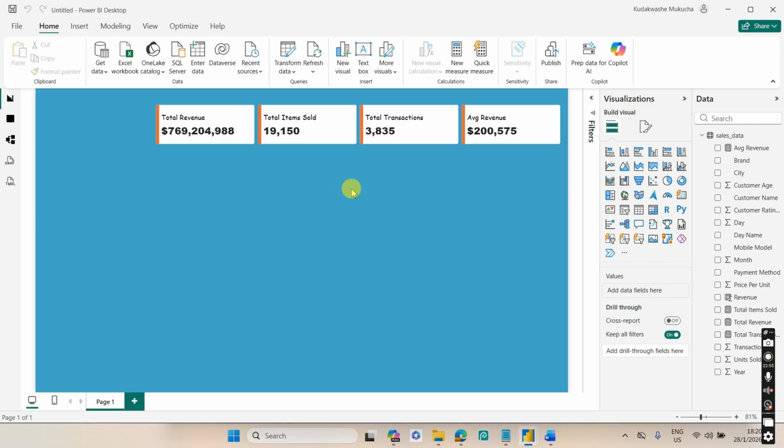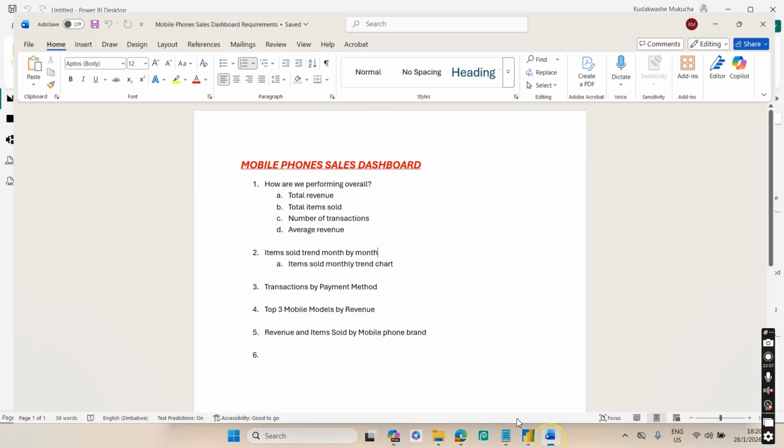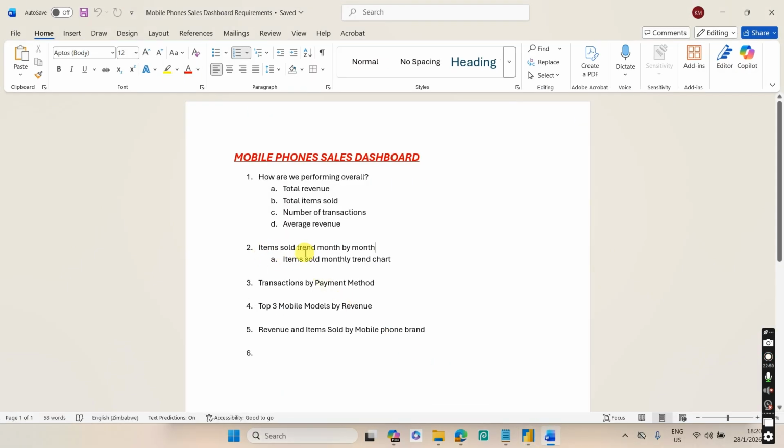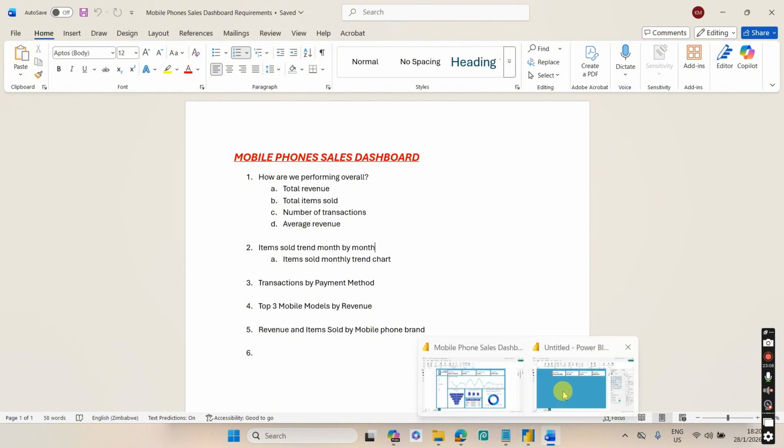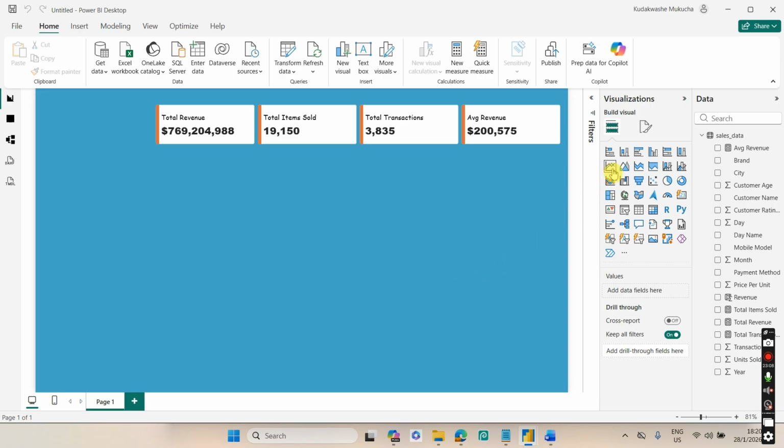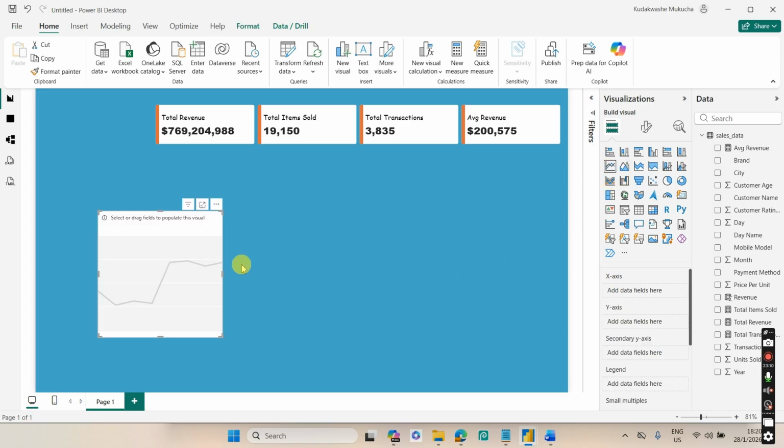We are now done there. We move on to the trend analysis for items sold month by month. So that is a line chart. So you click on this line chart, drag it here.